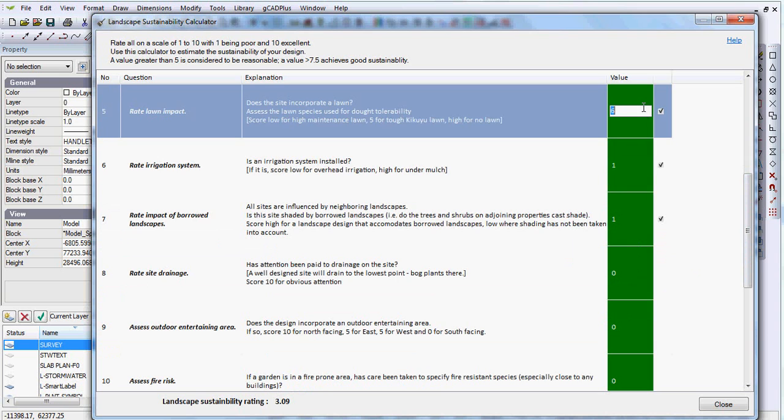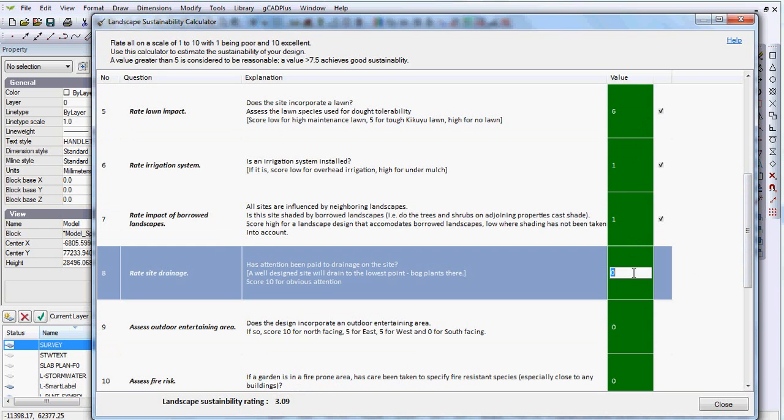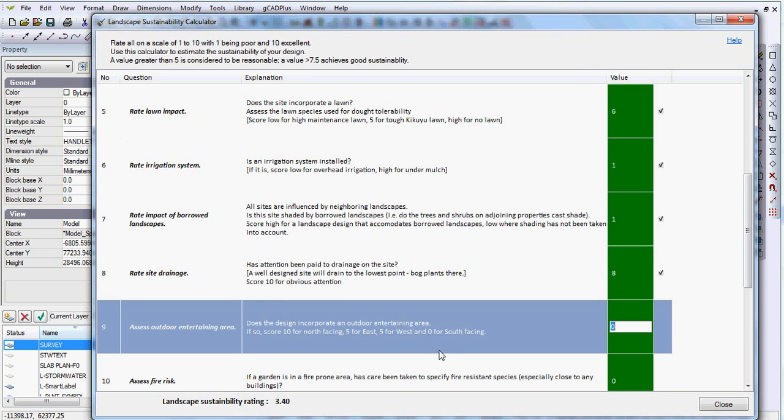What you should see as you type a value in, there'll be a little tick. If you haven't got an answer for one of these, you can leave it. Has attention been paid to drainage? Will it drain to the lowest point? Well, in this case, there is a proper drainage plan with this site, so I'll rate that an 8.